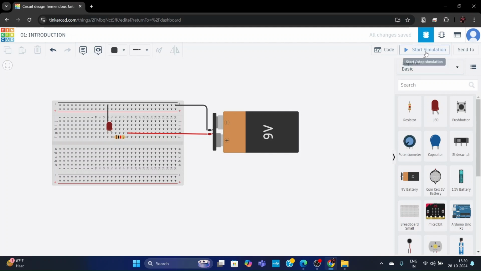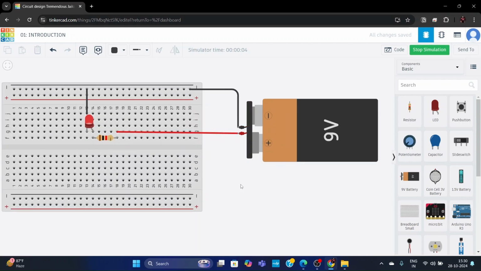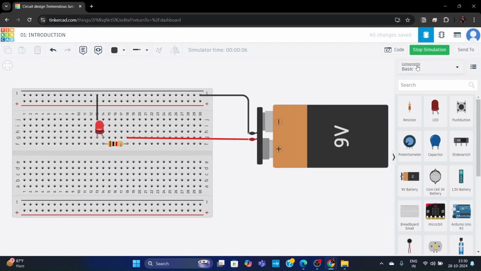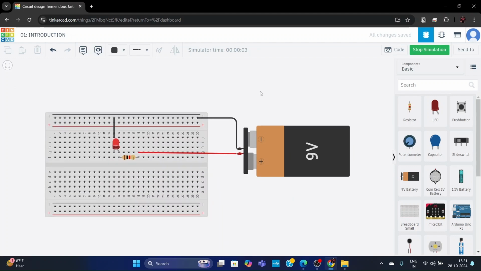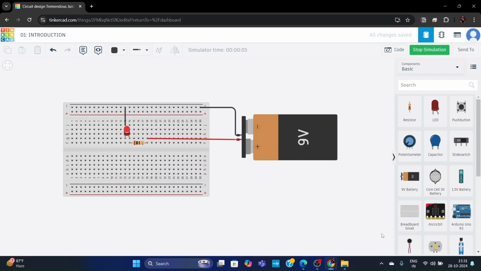You have to click on start simulation, and as you can see, our LED is glowing perfectly. If I stop the simulation, it will stop working. If I start the simulation, it will start working. So this is how you simulate a basic circuit in Tinkercad. This was an overview of how to draw a circuit in Tinkercad.